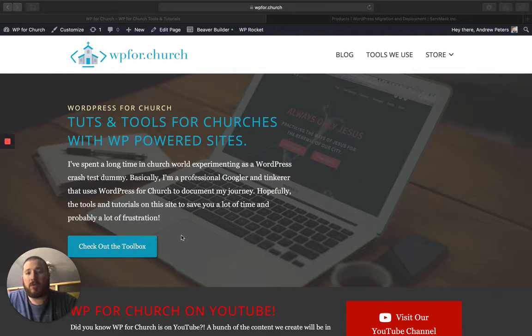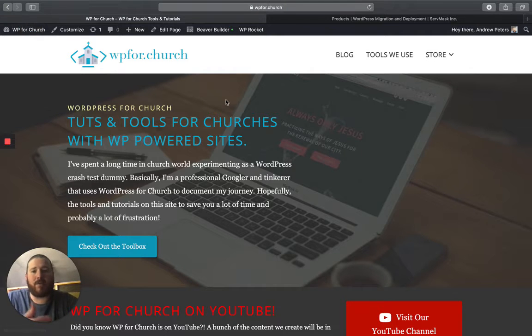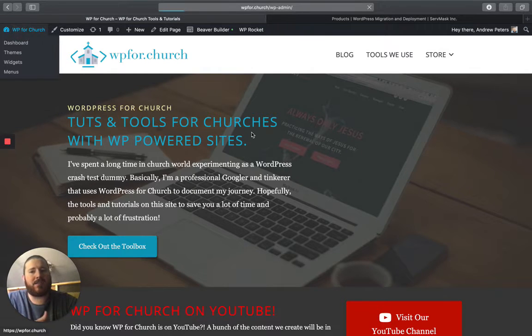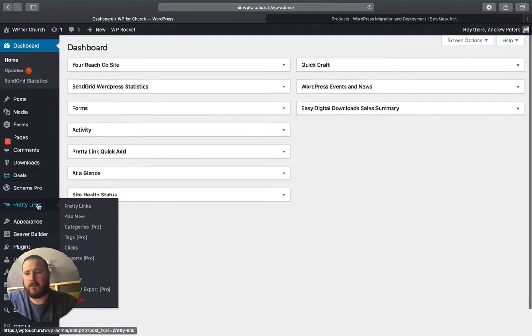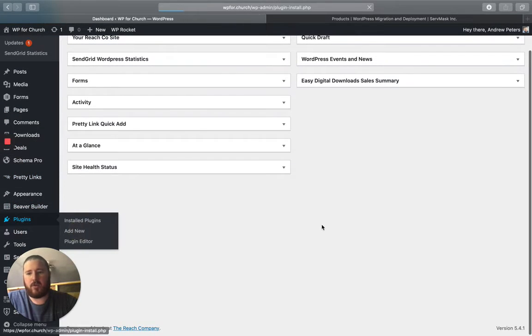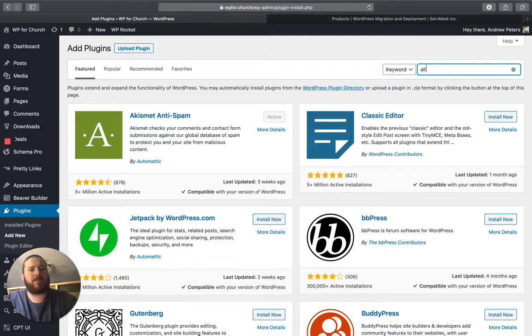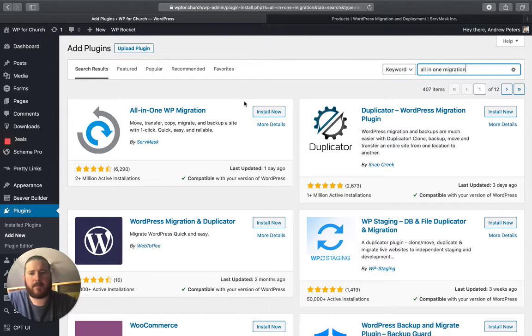I use a tool called All-in-One Migration. It's a horrible name because it sounds like you're just migrating sites, but really it's a great and solid backup plugin. And so what we're going to do is go to the dashboard and start just by installing the plugin here. So I'm going to go to Plugins, Add New, and search for All-in-One Migration. And I'm going to install this plugin now.